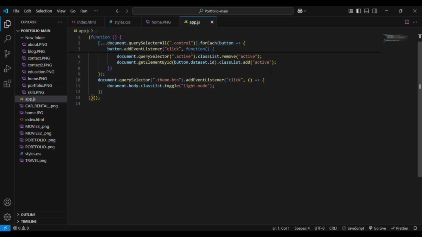You can see document.getElementById, button.dataset.id, classList.add active. So it will add the active list to it.